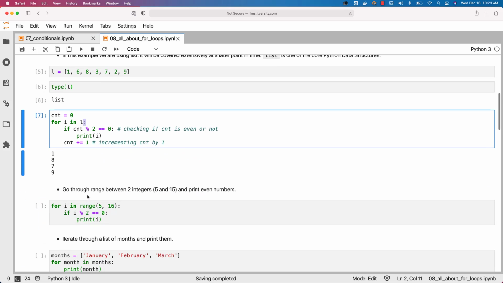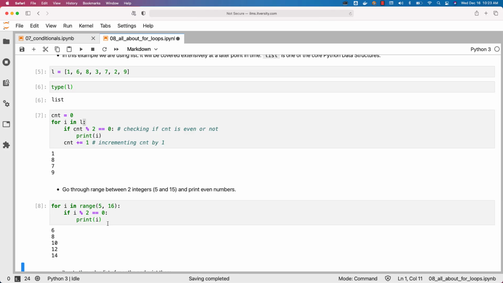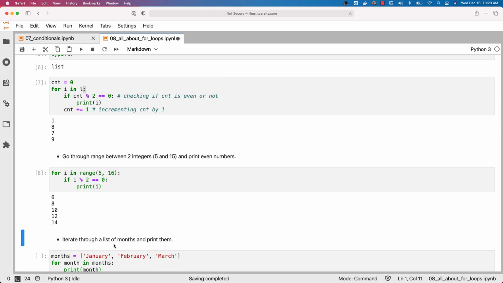The next task which we want to go through to understand for loops is to go through range between two integers 5 and 15 and print even numbers. In this case, we have to apply the condition on the elements themselves. So for i in range of 5, 16 means we are trying to process all the numbers between 5 and 15. In each iteration, i will be 5, 6, 7, 8, 9, 10, etc. We are just seeing if i is divisible by 2 or not in each iteration. If it is divisible by 2, we are printing, otherwise we are not printing. Now if we run this, it will only give us the even numbers between 5 and 15, which are nothing but 6, 8, 10, 12 and 14. Also we can iterate through a list of months and print them.